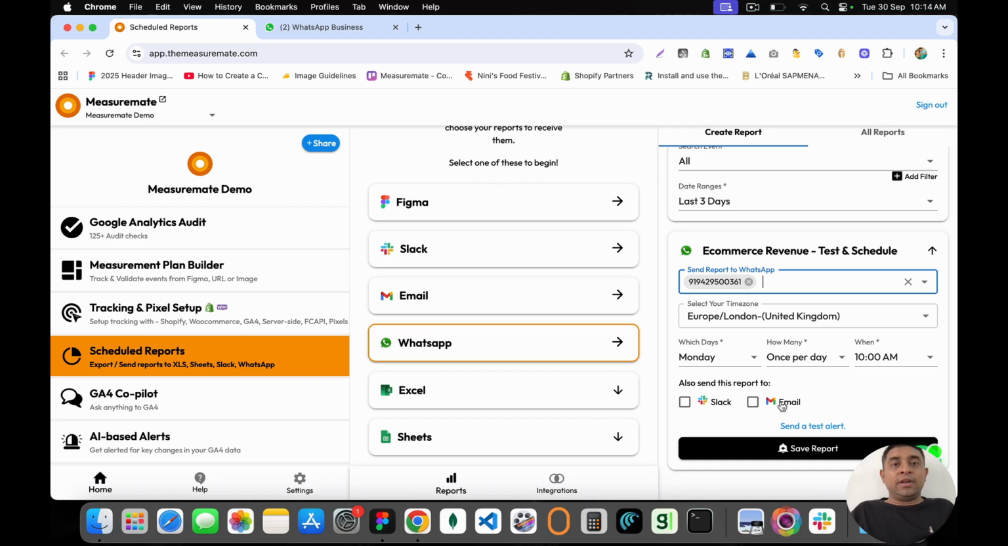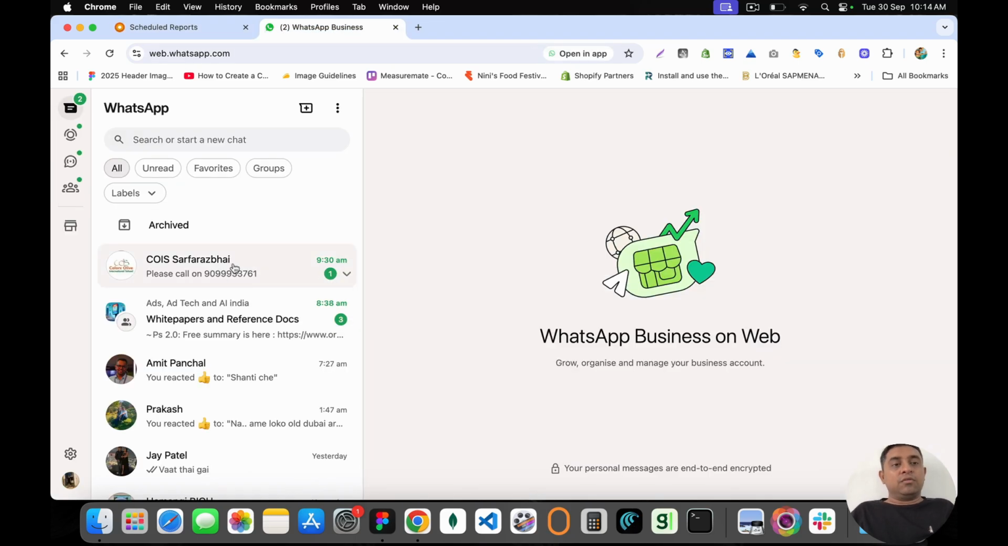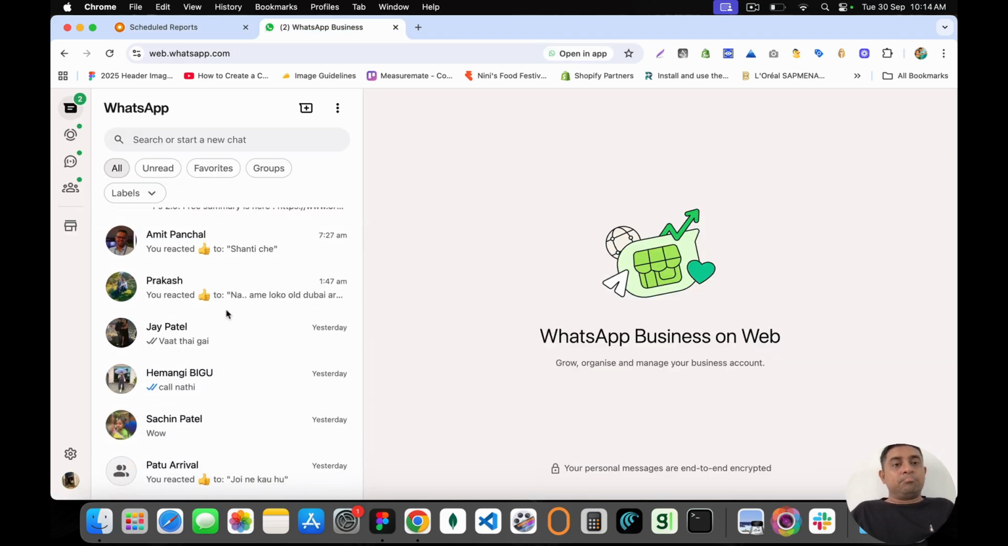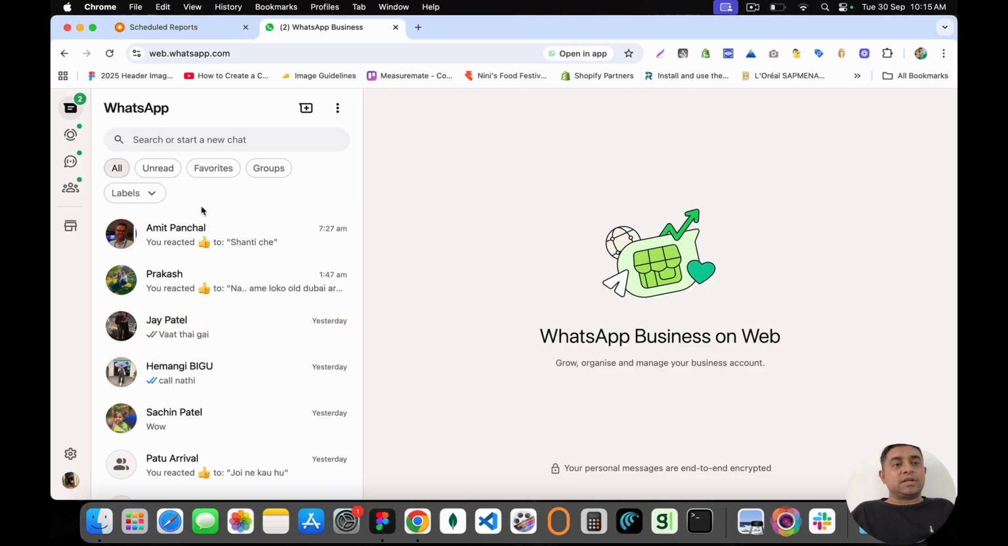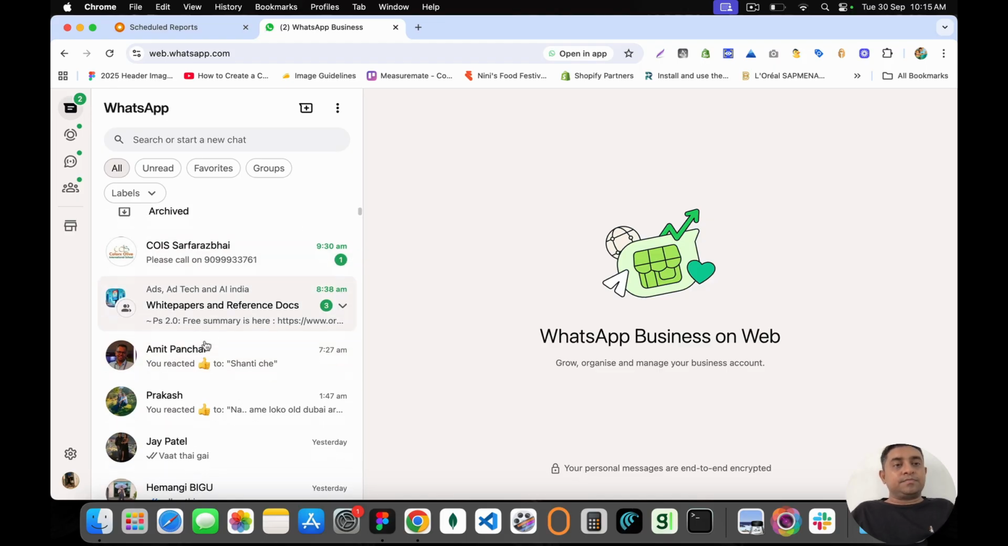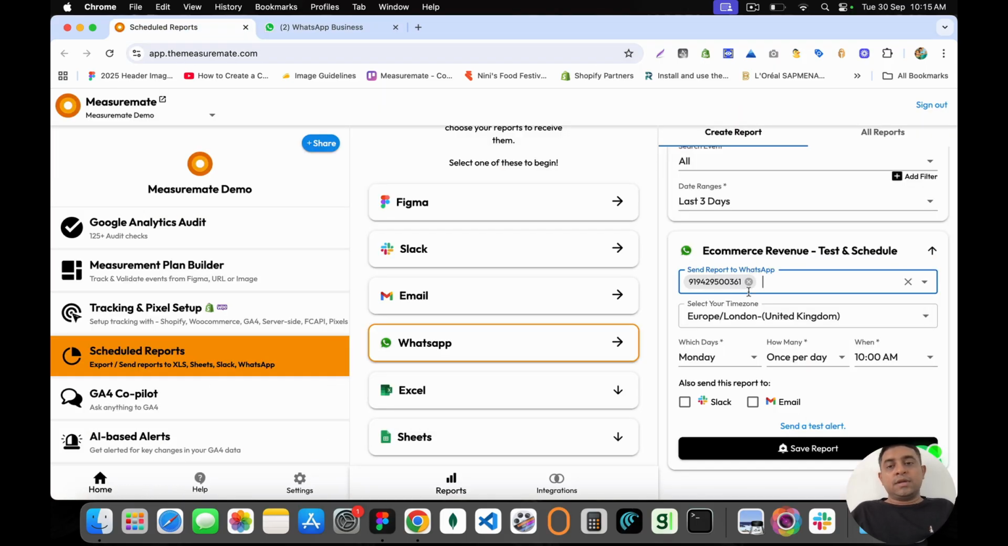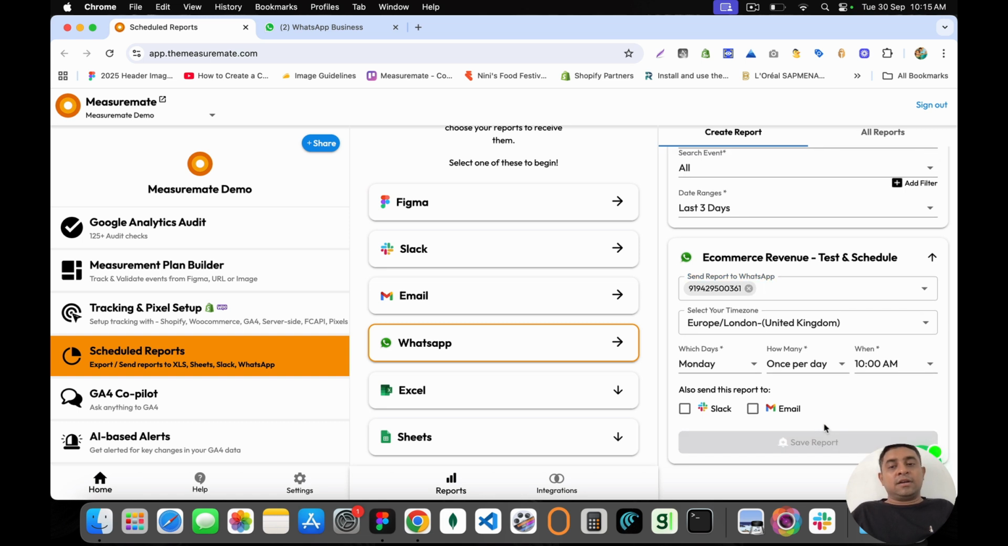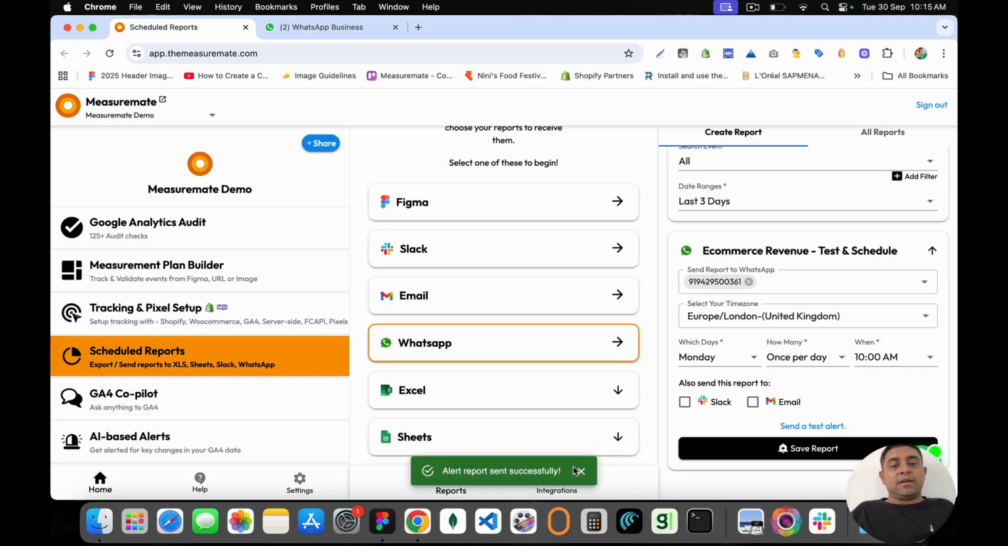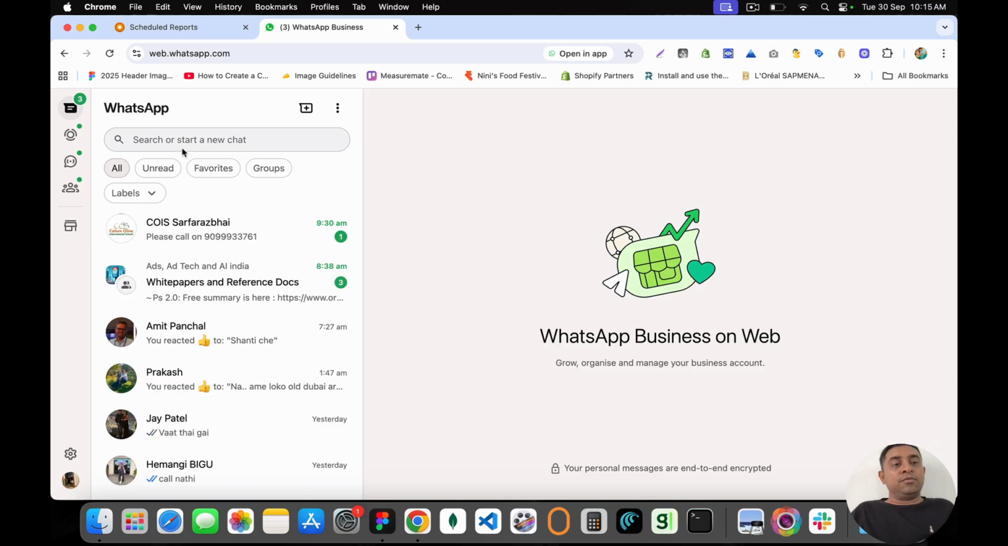Definitely you can schedule it, but before you schedule certain features, what you need to do is test your alert, which we highly recommend. So send a test alert. It might take a while. It prepares an alert and then sends an alert to you.